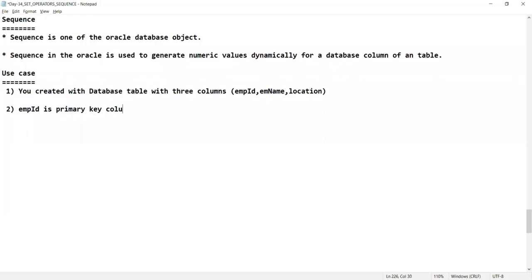So primary key column means nothing but what? It should not allow null values, and it should not allow what? The duplicate values. Correct or not, sir? Employee ID is the primary key column. It should not allow null values, and it should not allow duplicate values.